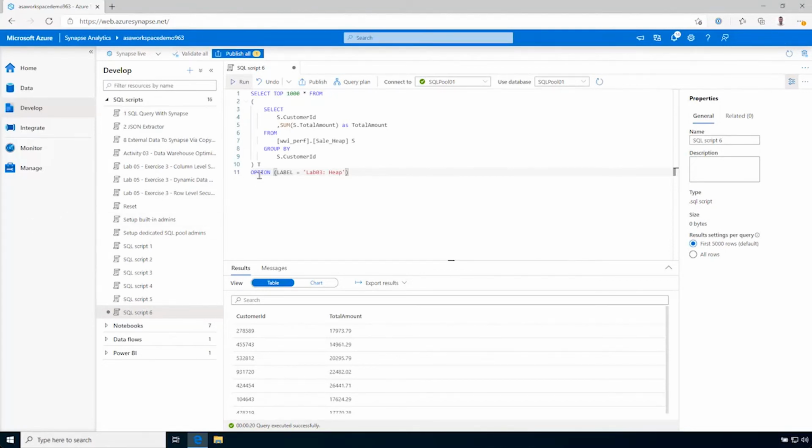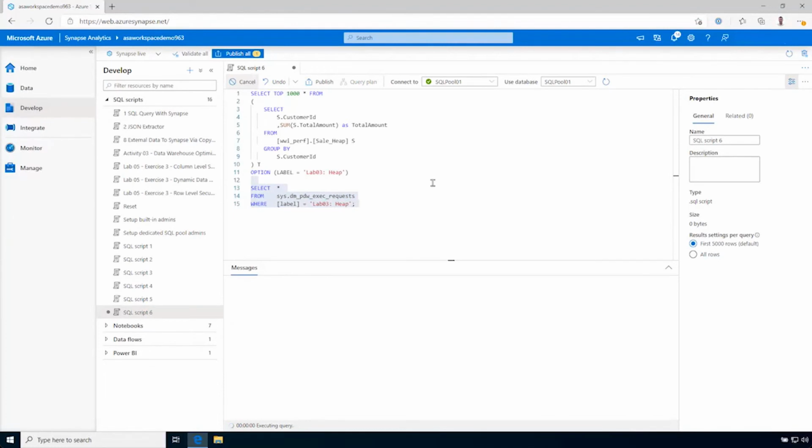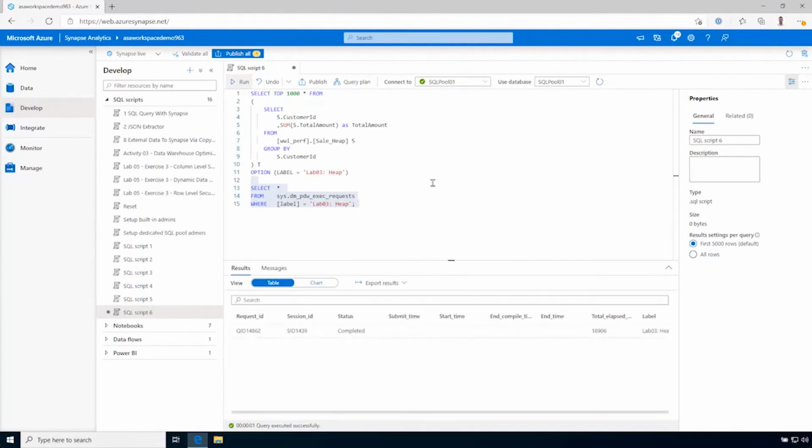Note the option clause that we used, by the way. This comes in handy when you're looking to identify your query in the DMVs. For example, for this particular query, we can go ahead and query the DMV based on the label and get some information about the runtime and resource allocation and so on.